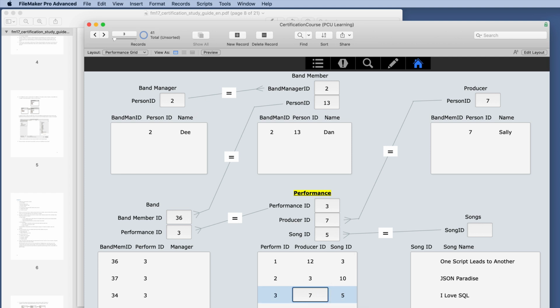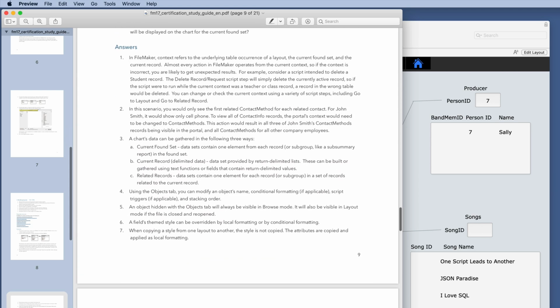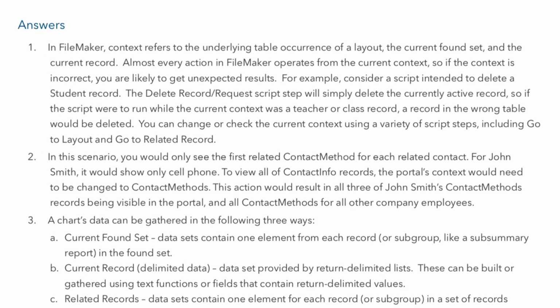So their answer for question one is: in FileMaker, context refers to the underlying table occurrence of a layout, the current found set, and the current record. Almost every action in FileMaker operates from the current context. So if the context is incorrect, you're likely to get unexpected results. For example, consider a script intended to delete a student record. The delete record request script step will simply delete the currently active record. So if the script were to run while the current context was a teacher or class record, a record in the wrong table would be deleted.